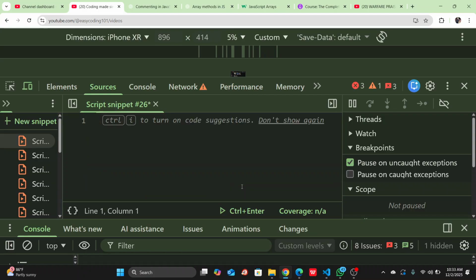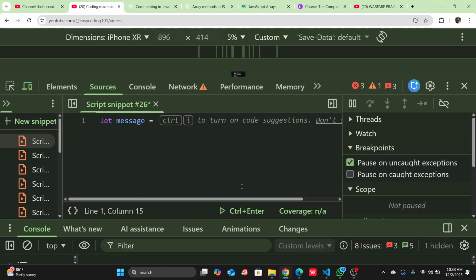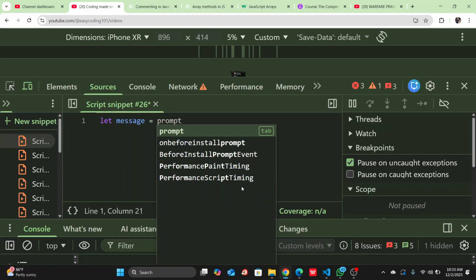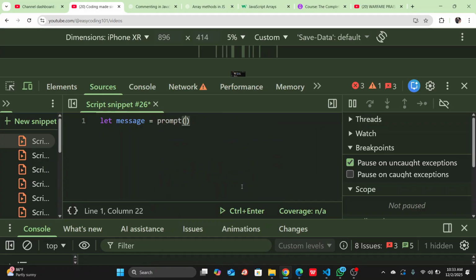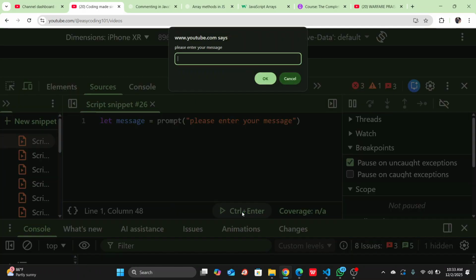Now, first of all, I need to save it somewhere. Let message be equal to prompt, and we are prompting the user to provide us with some information. Please enter your message, right? So let us run it.